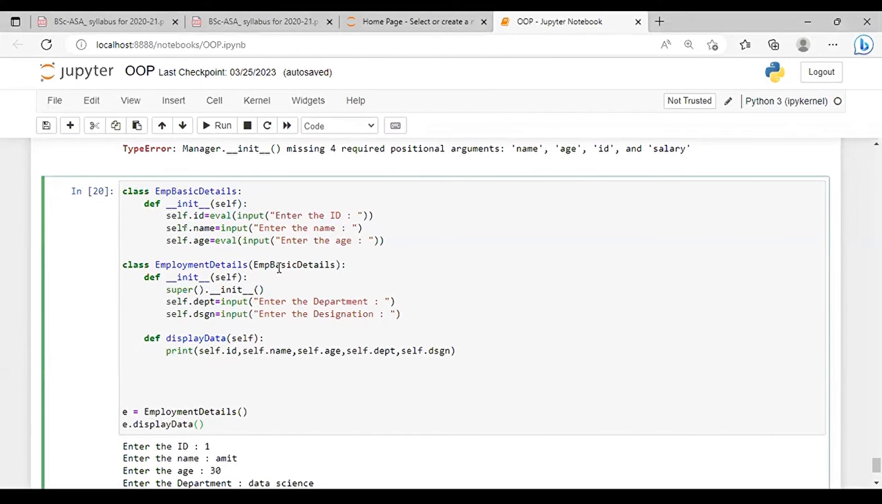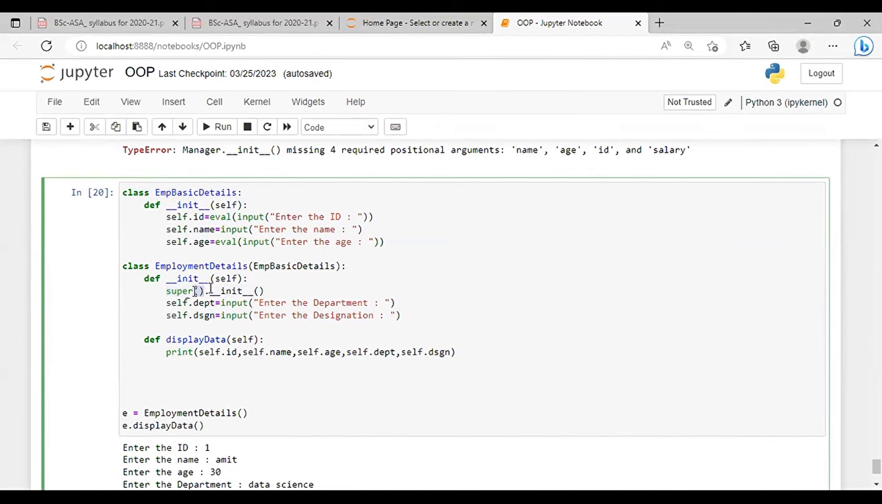I hope this is the correct one. Okay, I hope this is the correct one, and check this one. Super function, then dot, then double underscore init, double underscore, opening and closing brackets. Okay. Let me send this code in the chat.